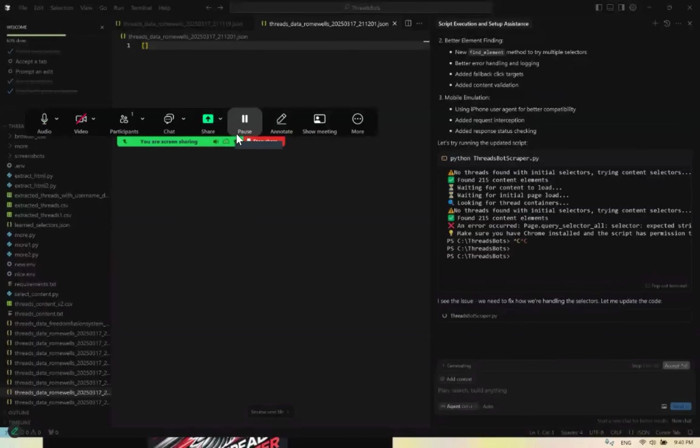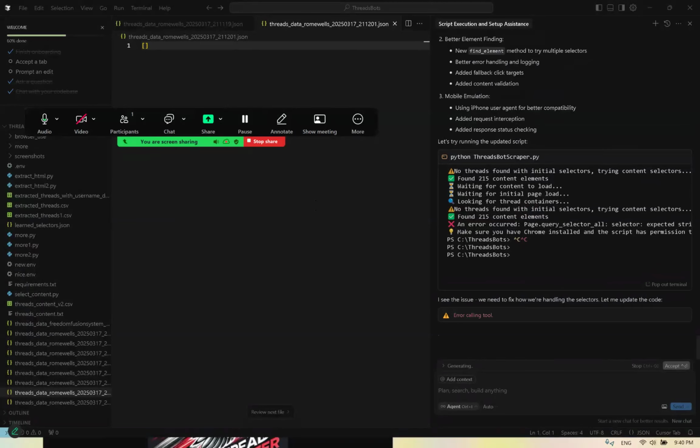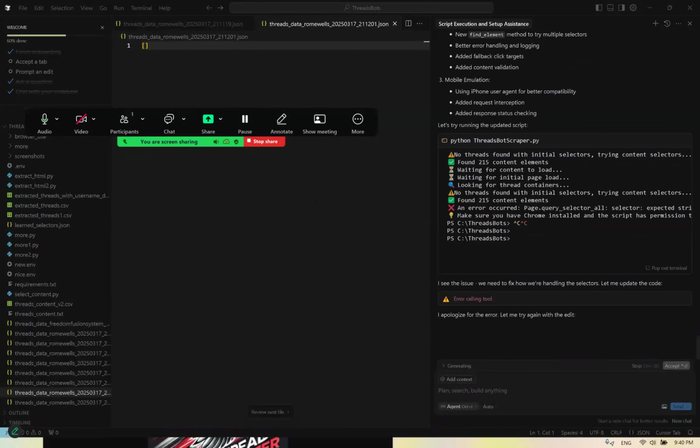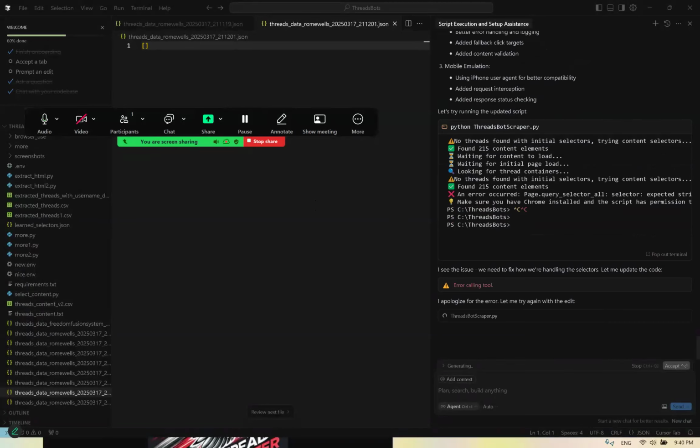Okay, guys, so it's kind of stuck creating this constantly. So it's iterating through different types of possibilities. So it found like 215 content elements and waiting for initial elements. So yeah, I see this issue. We need to fix it. Let me try again with this edit.